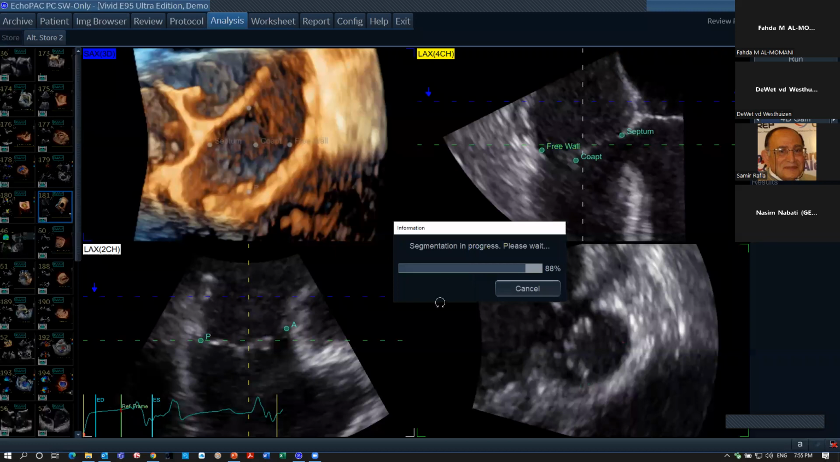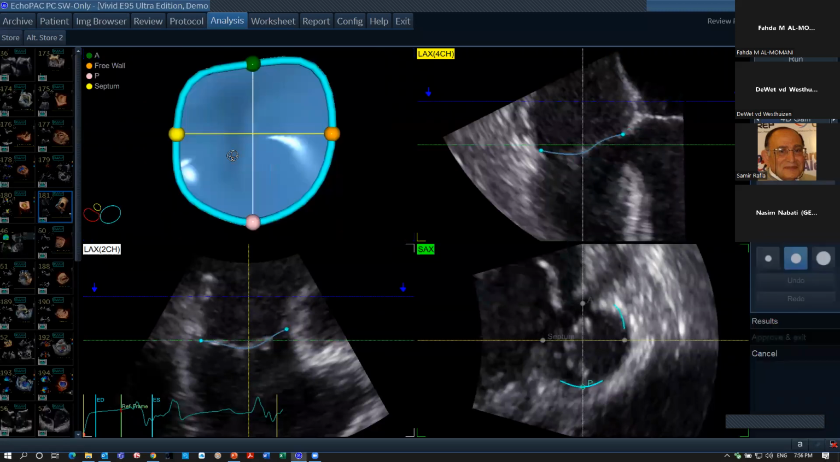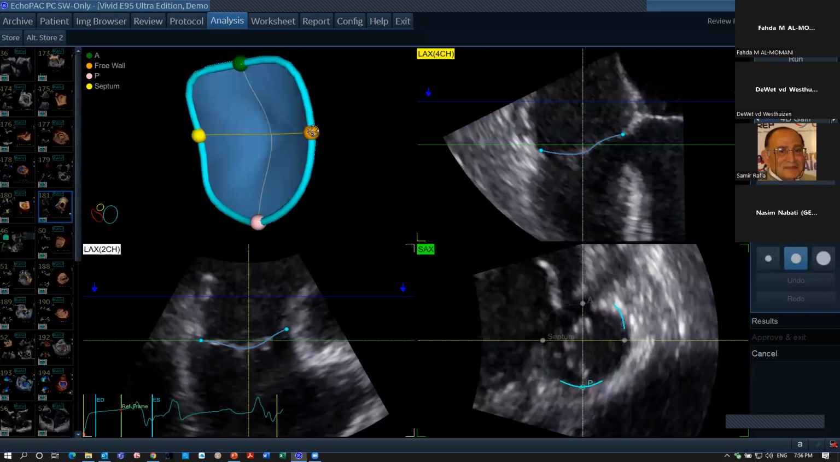And you will see the speckle tracking will start working. And here's my tricuspid valve. And here's my full anatomy. So again, this is the free wall in orange. The septum is in yellow.